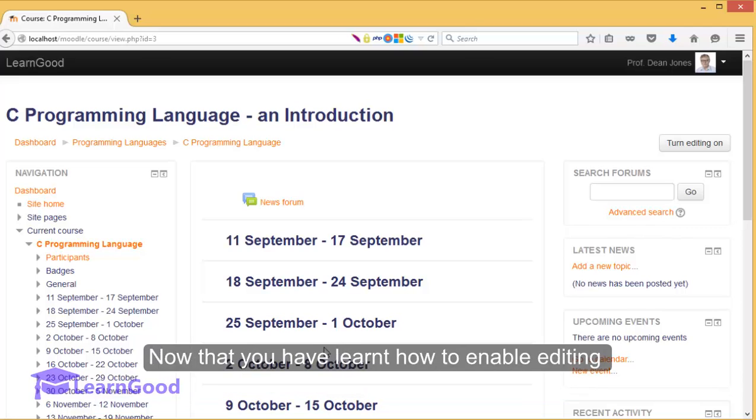Now that you have learned how to enable editing mode for your course and recognize the visual cues provided by Moodle, going further in the next few lessons, we will see how to customize our course exactly how we want it.